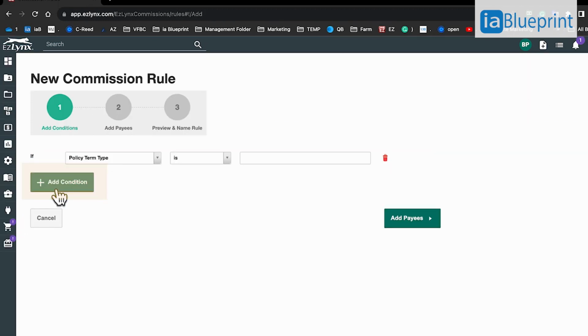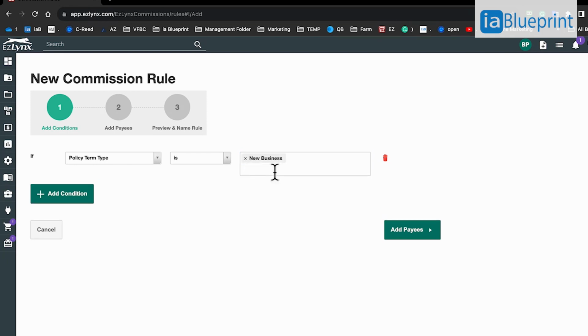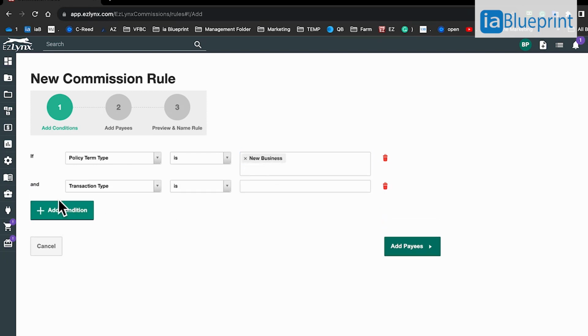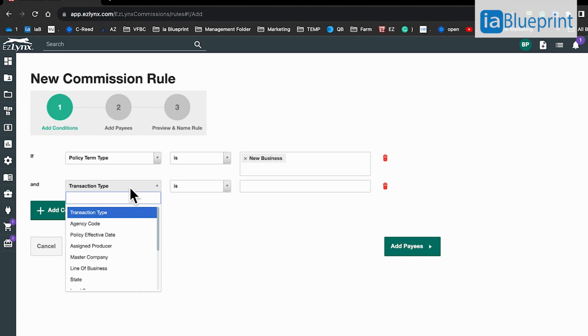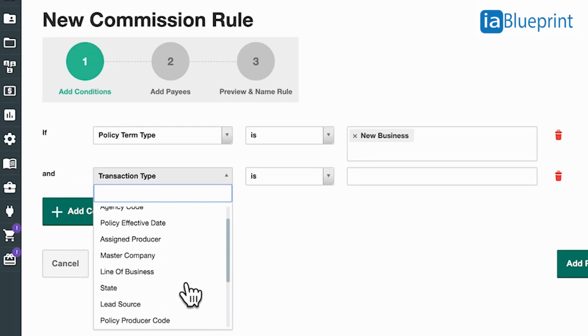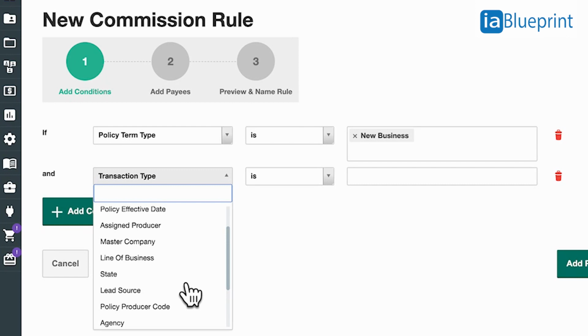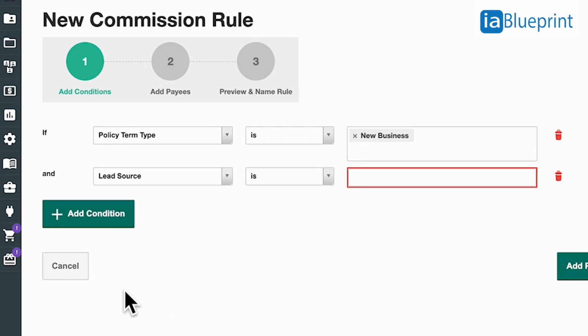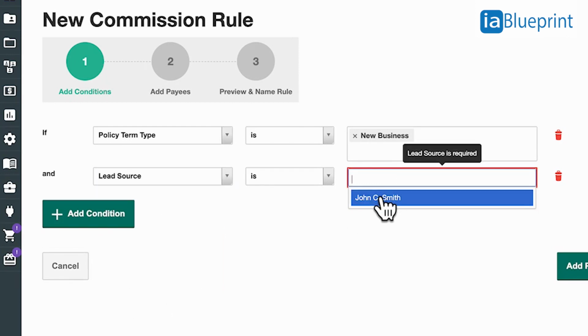We'll click on add condition. Now it automatically defaults here to policy term type, and we'll go ahead and just say that it's new business. And then we're going to add a condition here. We want this one to be, remember, for our lead source. So we want to click on lead source here, and then we'll choose from the drop down John C. Smith. It will automatically list those for you if you've entered them.